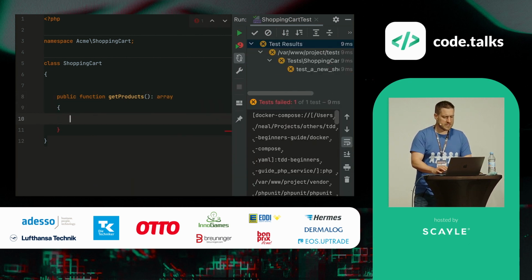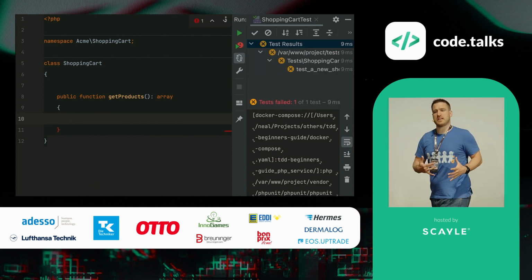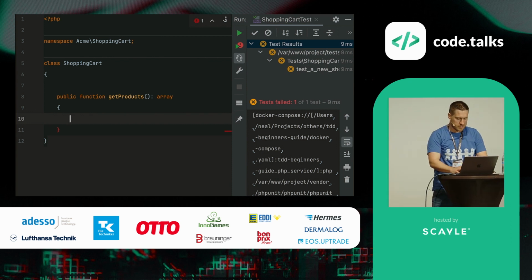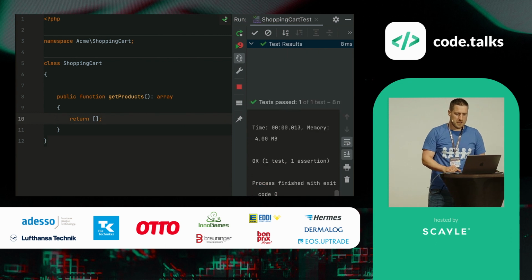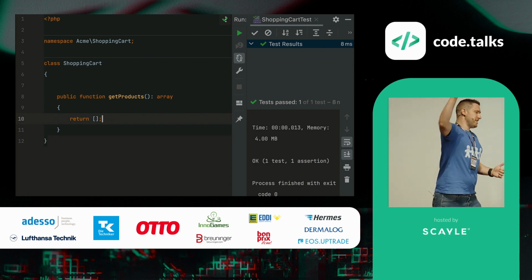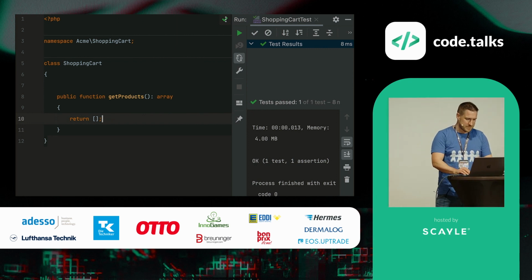Now, the point of TDD is to make that test pass as quickly as possible. And the way that I can make that test pass as quickly as possible is I can just return an empty array. Bang, look, that test passes. Great, we've TDD'd, right? But you might be thinking, well, that's useless. Why do I want a cart that's always empty?